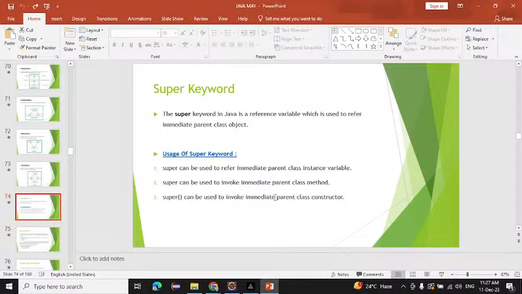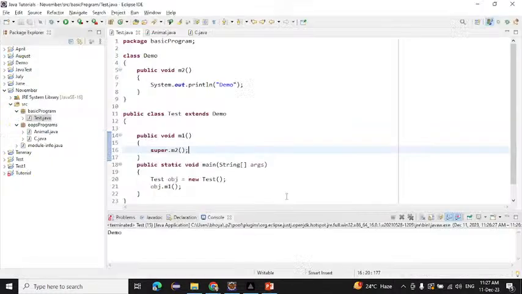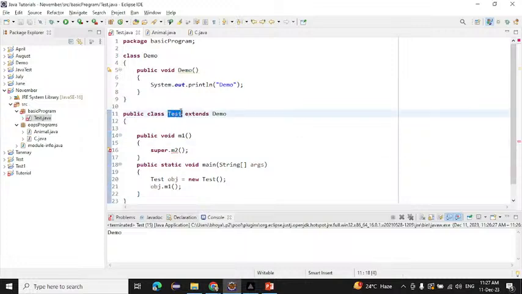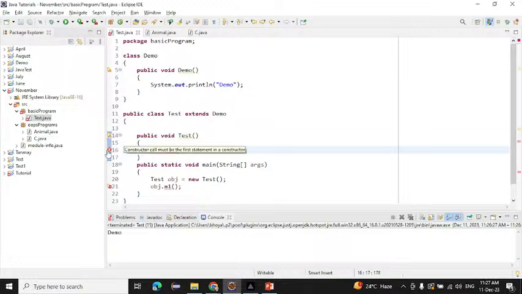Super can be used to invoke the immediate parent class constructor. So simply we'll create a constructor here. I will copy this one and write here. And here also we will try to create a constructor. So paste, copy here, and here I'm writing super. It is giving an error.